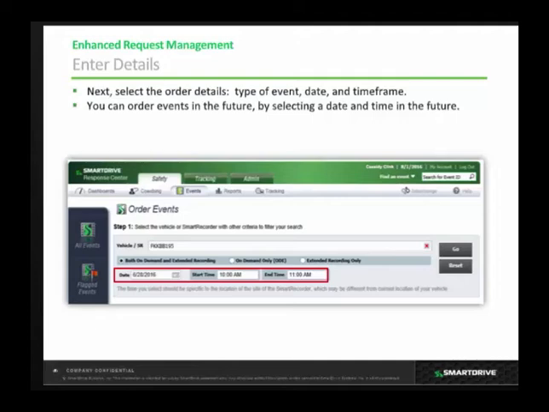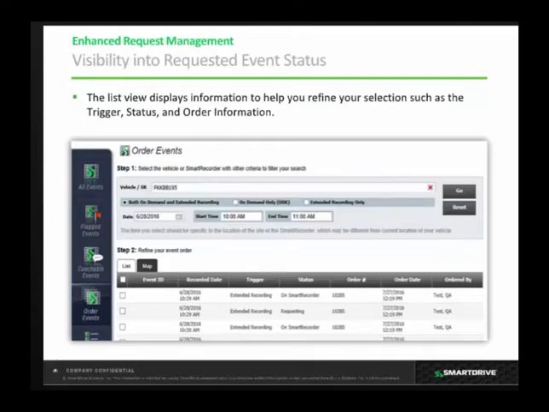Once you have filled in the necessary criteria, select the Go button to see what is available to order. Use the Reset button if you need to restart your search. There are 2 ways to view the available events, either as a list or the events are marked on a map. Both options display all events which match your criteria. This includes events that have already been offloaded, as well as events which are still on the smart recorder.